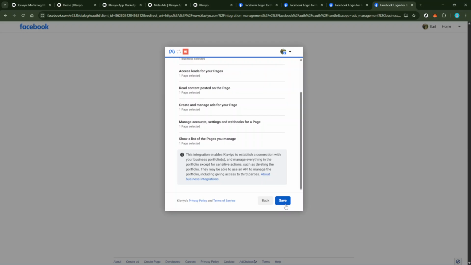This integration now allows for a seamless flow of information, enhancing your ability to create targeted and effective advertising campaigns. With everything set up, you can now harness the full power of your Klaviyo and Meta Ads accounts, making your marketing efforts not only more efficient, but also more precise in reaching your audience.